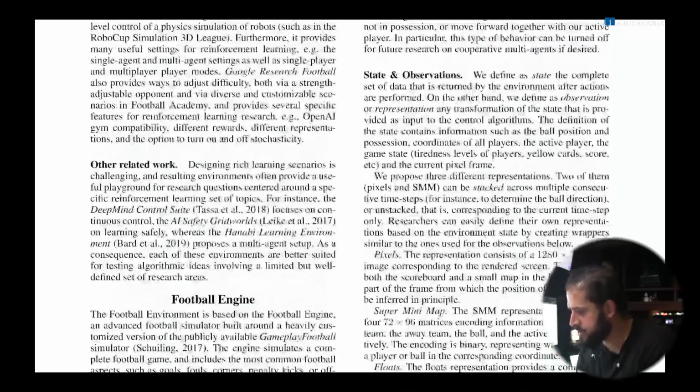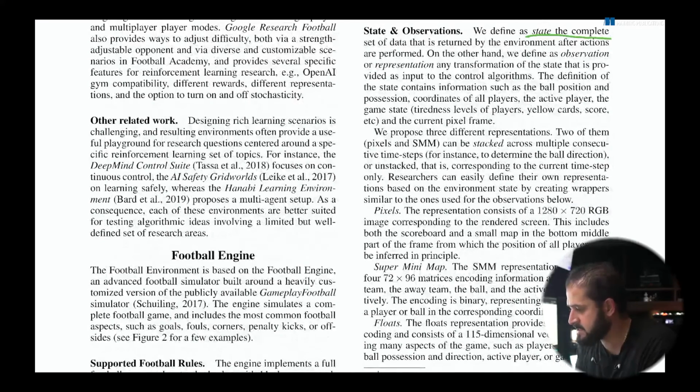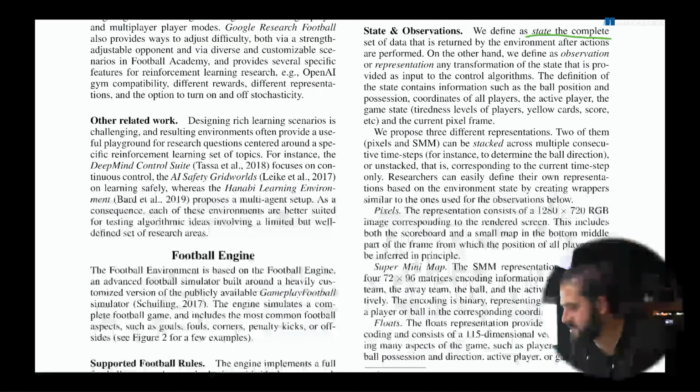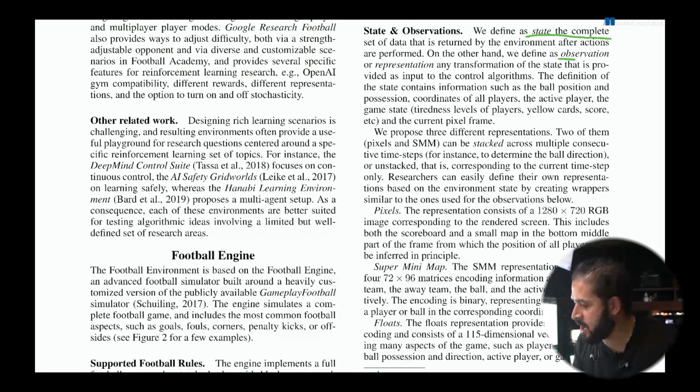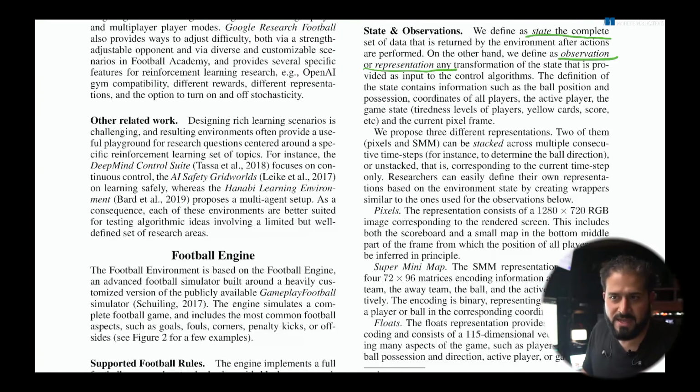State and observations, here it is. We define the state as the complete set of data that is returned by the environment after the actions are performed. On the other hand, we define observation or representation, any transformation of the state that is provided as an input to the control algorithms. Great, so this is what I was talking about before, is, you know, you have the state and then you have the observation. Not everybody does this for you, so good job, guys.